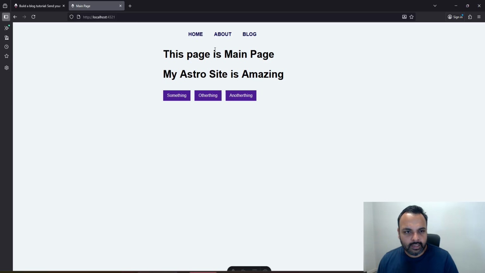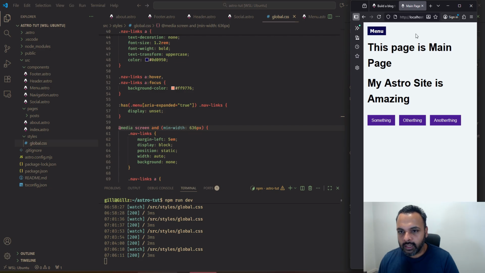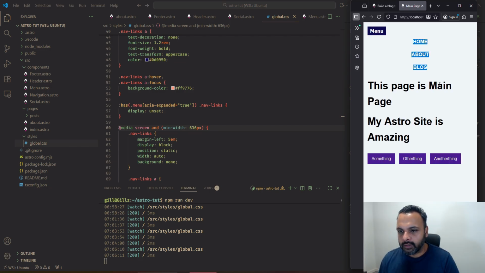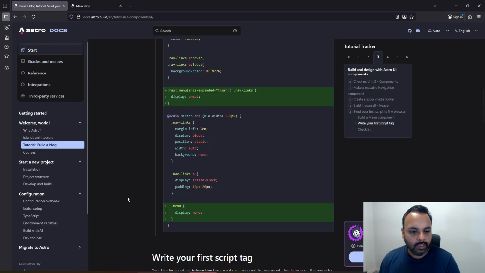So the idea is that on the larger screen, you see the whole menu, and on the smaller screen, that disappears. You see this menu link, and then when you click on it, you see the actual links, sort of like a mobile style layout. Yeah, so it is working as expected. Good, let's move on.